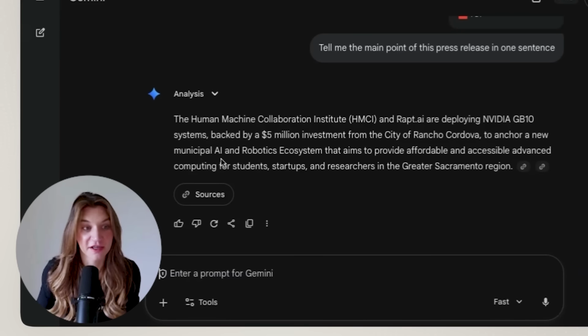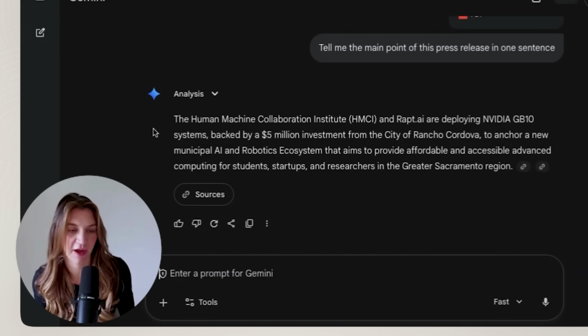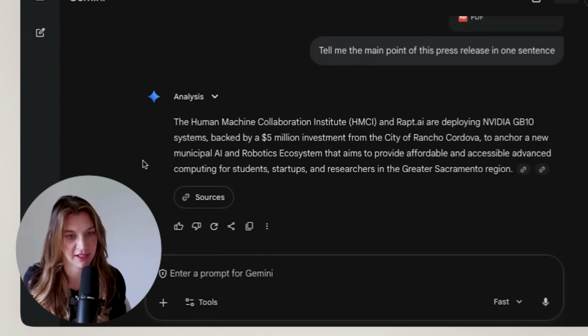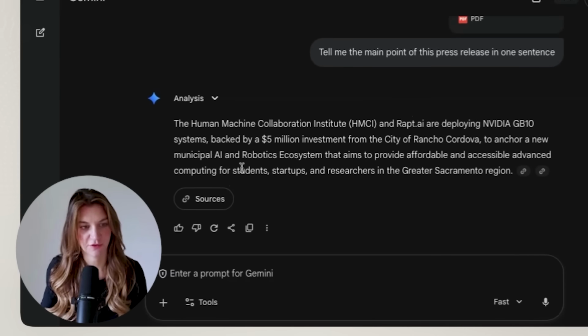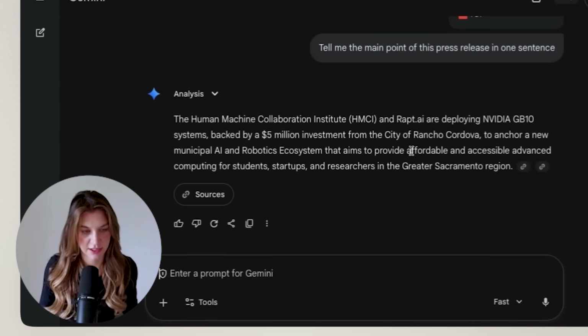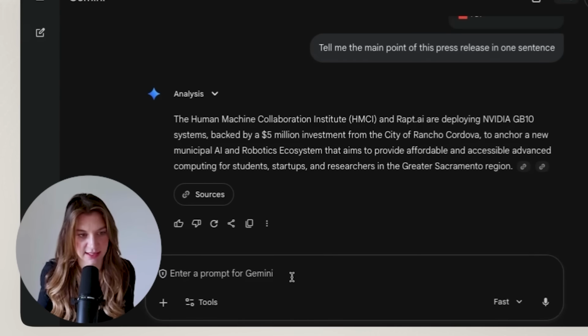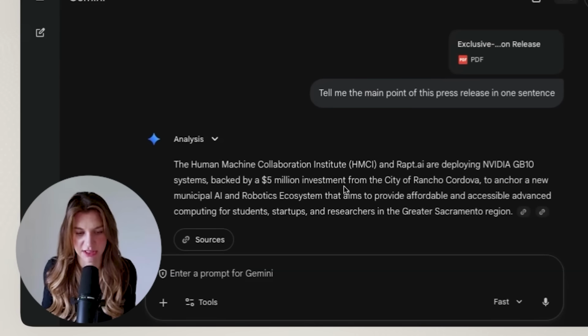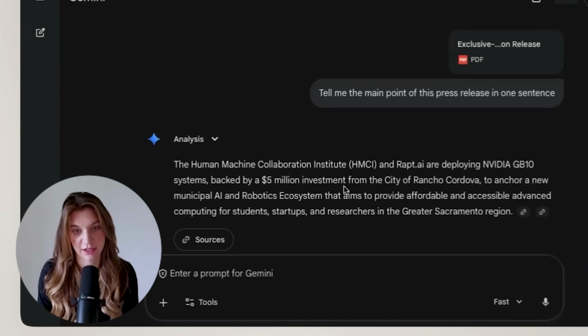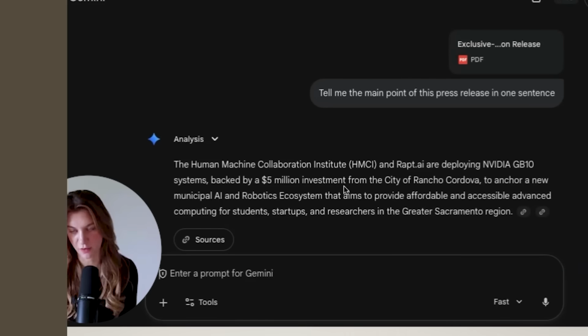So this is a very long sentence. It talks about how HMCI and Raptor are deploying NVIDIA systems and what this means for the greater Sacramento region. I know this is correct because this is my press release, but this is really great to summarize documents and consolidate them into one mode.